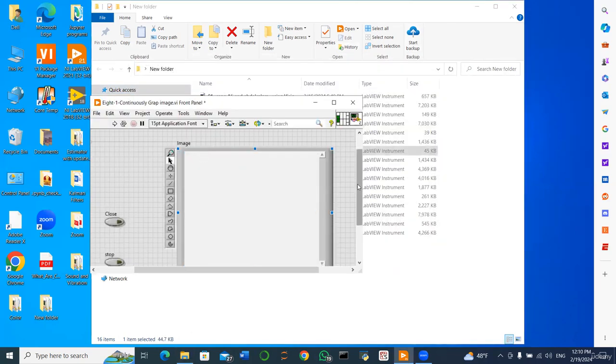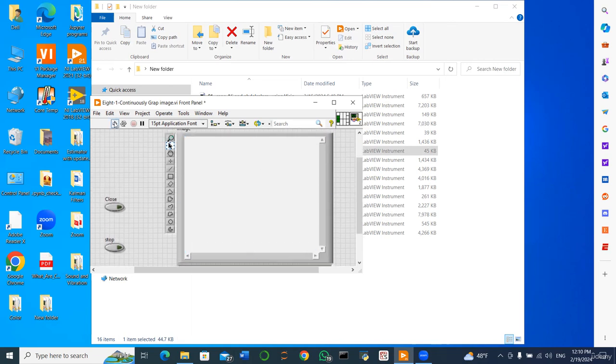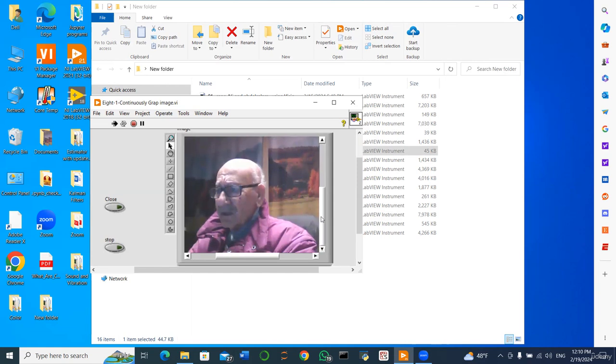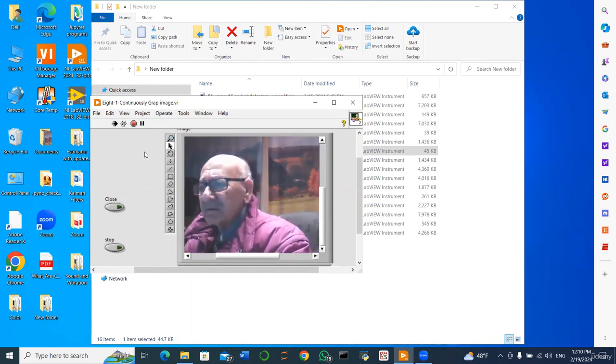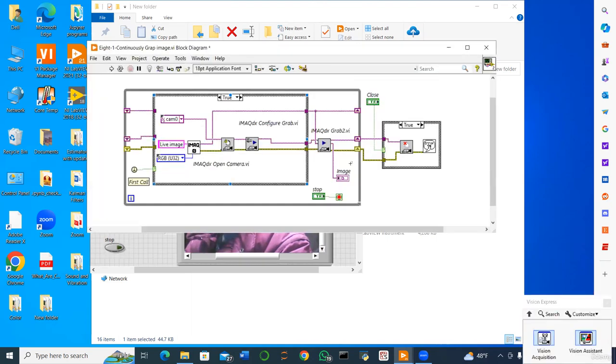So this is also a virtual instrument in order to continuously acquire an image. If I run the program, it will take my image and it will acquire it continuously as we did in the previous program. The difference here is practically limited, but it is a different kind of realization. So this is the program here. And it uses the same elements.